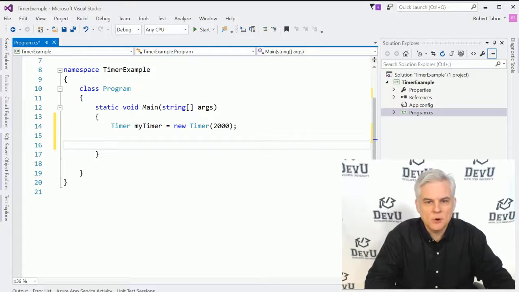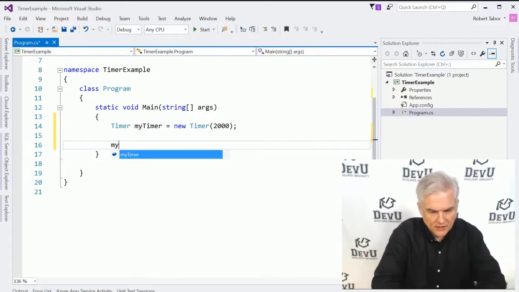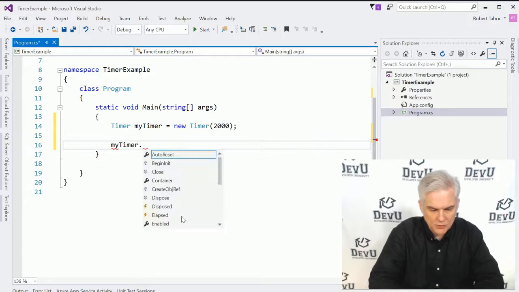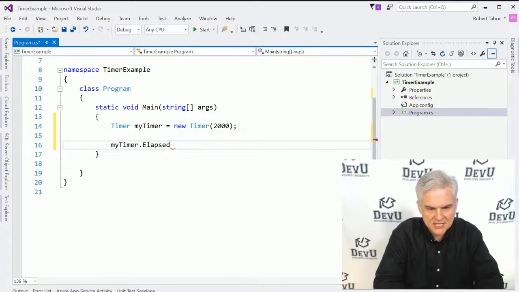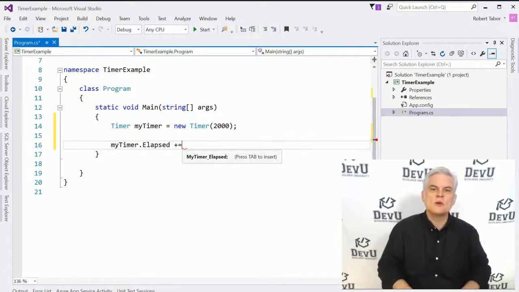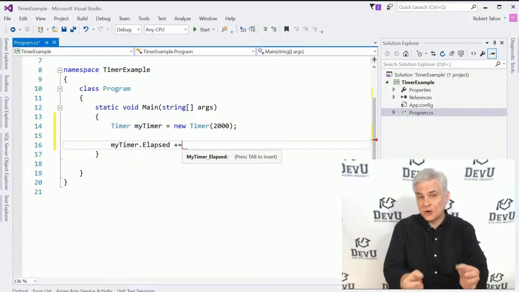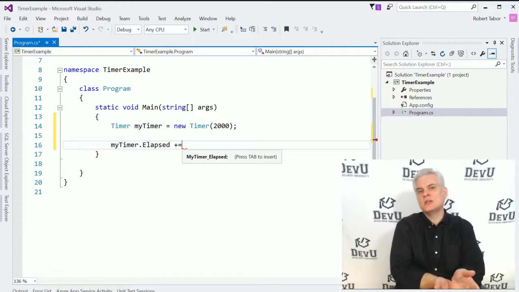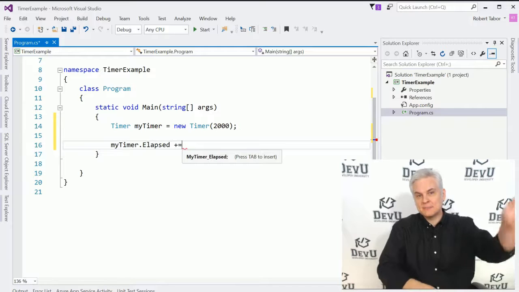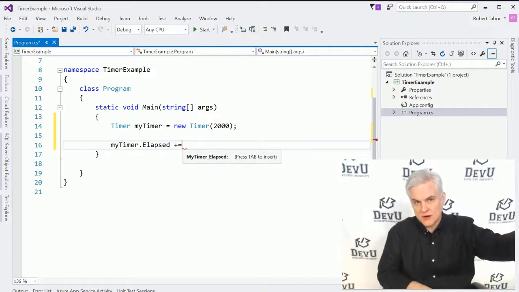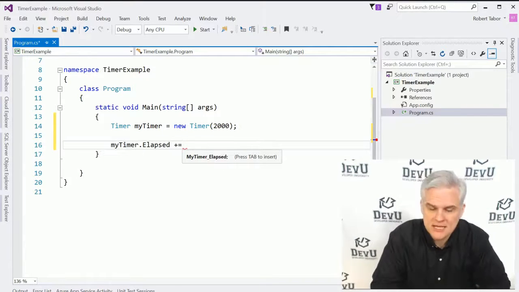Next up, we know that my timer will raise an event called Elapsed. So we want to create an event handler, a method that will be executed whenever the Elapsed event is raised by the .NET Framework runtime.